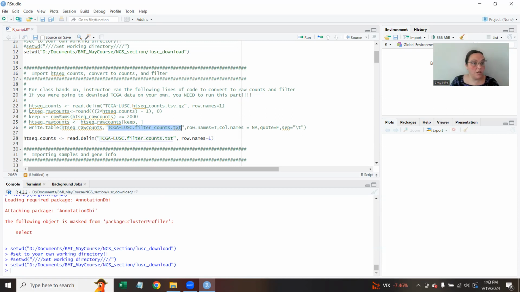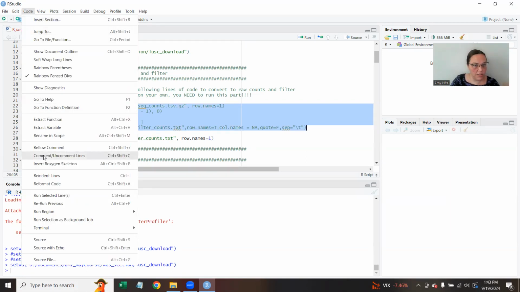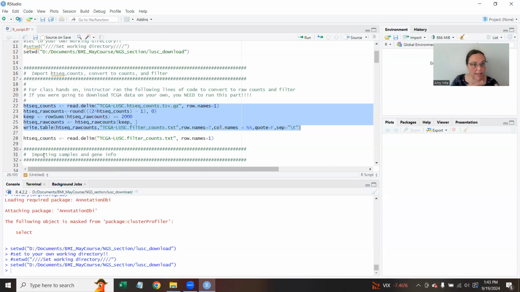So you are not going to run these commented out lines because I've already done it for you. If you were going to go to Xena and download the counts table straight from Xena, then you would need to run these lines of code. If you had a brand new counts table, you could go to code, comment, uncomment lines, and now they are live. You could run this chunk of code if you had the counts table straight from Xena. But since you don't, you would have to download that. You don't. You only have my filtered counts table.